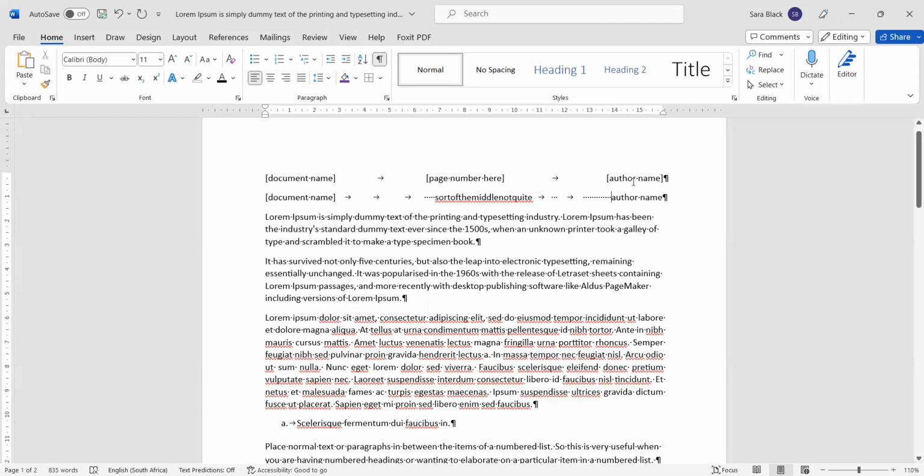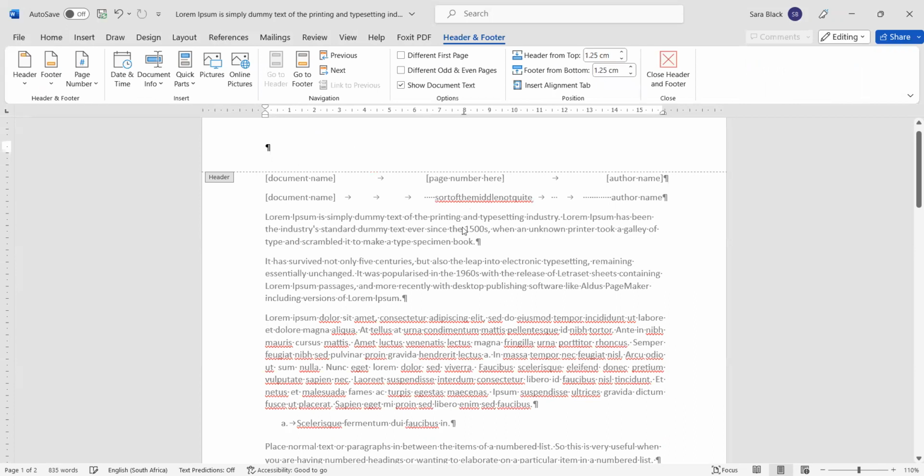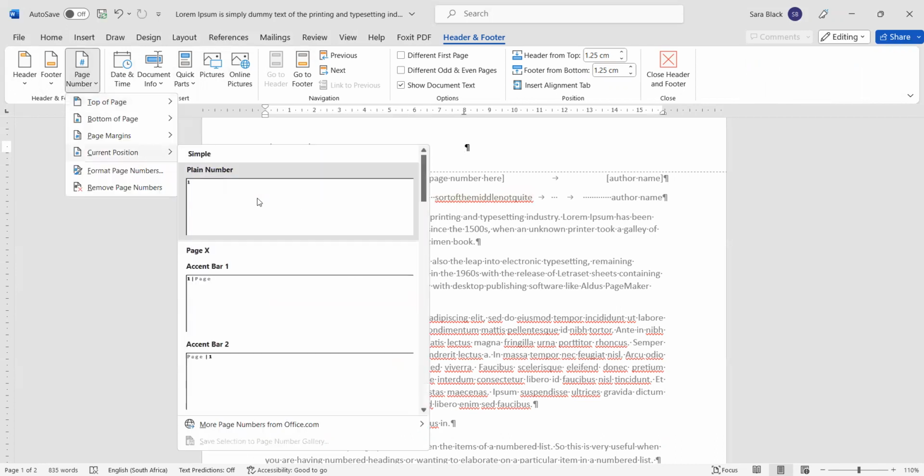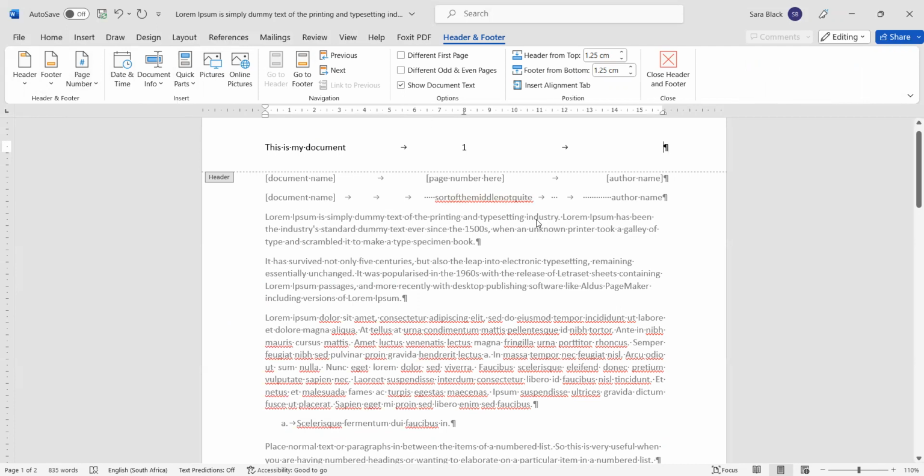Use your tabs. So later when we do headers and footers, I will show you how to do this more, but if you double click in the top of your document, you can access the header and you can go, all right, I want to say, this is my document. I want to go insert a page number, please. My current position will do just fine. And I'm going to go Sarah Black, which is my name. And that will go at the top of every single one of my pages.